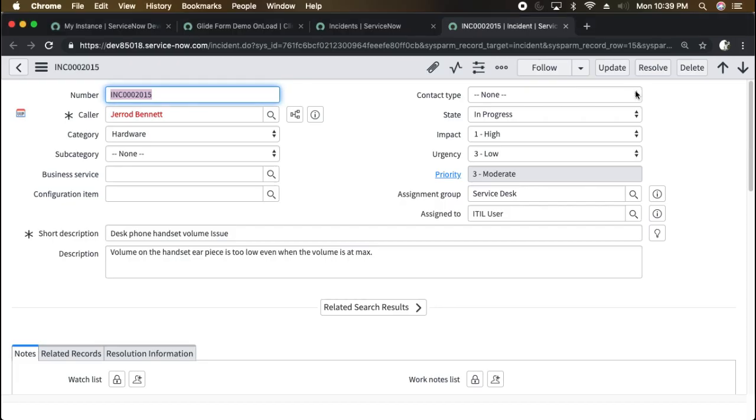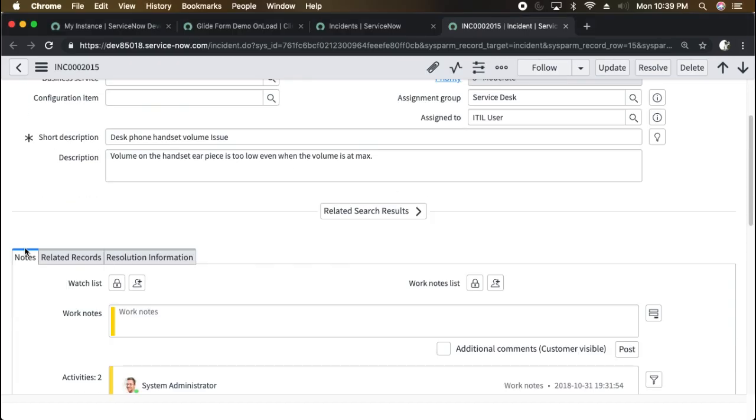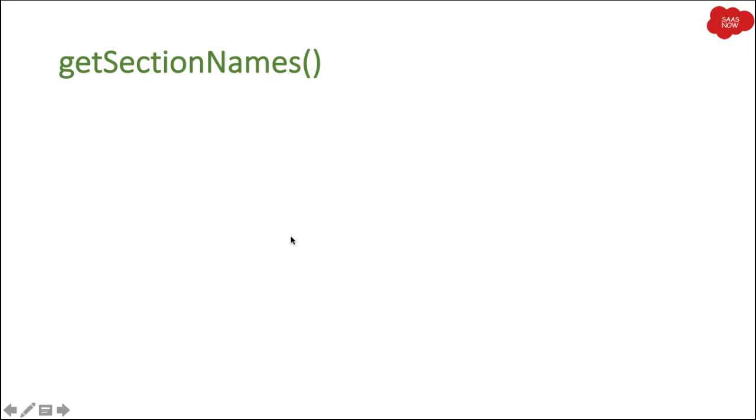Then we have getSectionNames. Now in ServiceNow, if I go here, these are the names of the sections. If you put g_form.getSectionNames, it will display all the section names you have, separated by commas. That's what it does. So if you want to see the result, do alert.